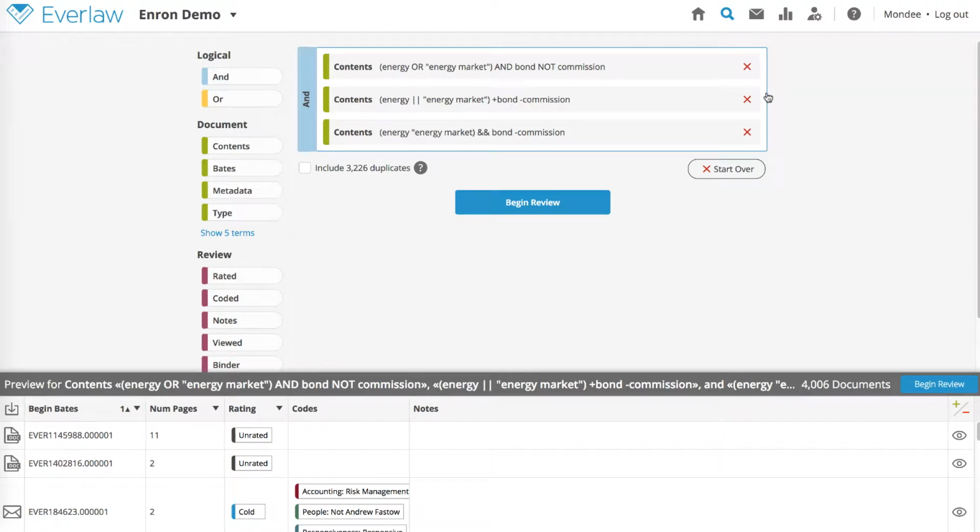Let's take a closer look at the content search term. The most basic kinds of content searches are keyword and phrase searches. In this example, energy, bond, and commission are keywords, and energy market is a phrase. Phrases must be put in quotes and can be of any length. You can also use parentheses and the OR, AND, and NOT logical connectors to create more complex searches.